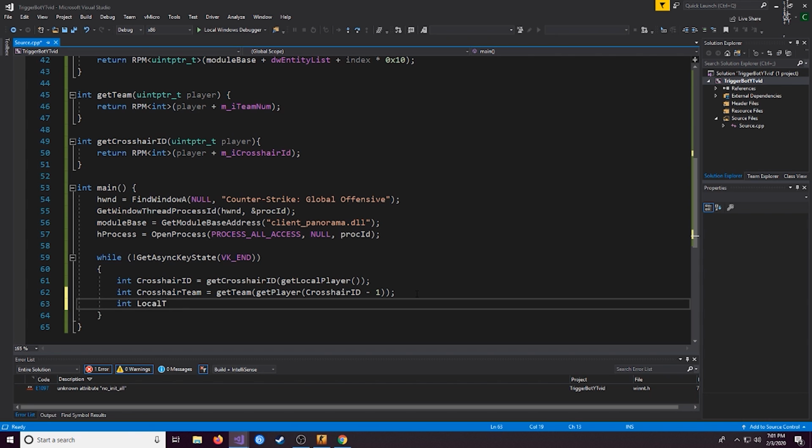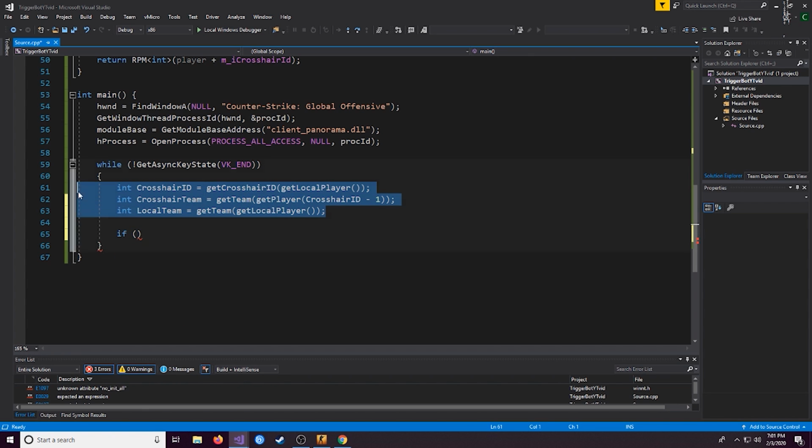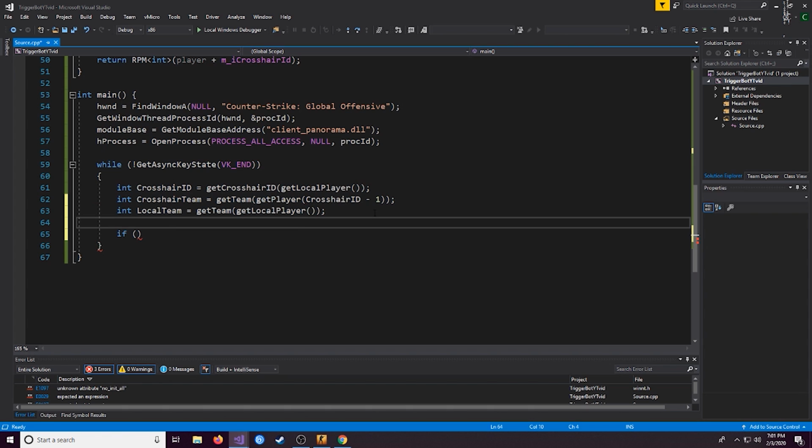All right, so let's continue. Int local team is equal to, then we need to get the team of ourselves so we know what team we're on. So we'll just get the team, and then for whose team we're getting, well, we're going to get our team. So get local player. All right, all that is out of the way. So now we can do our logic. Feel free to start testing right here. Just make sure you got the values right. You can do std standard console output, and you can just log the different things.